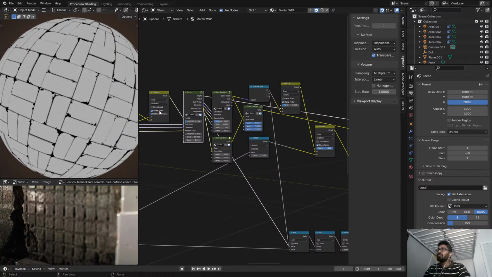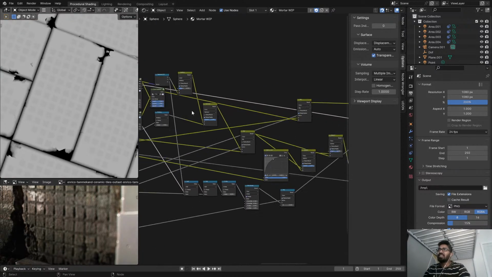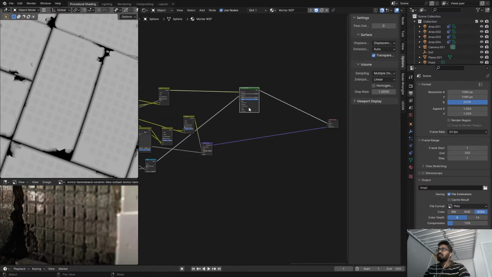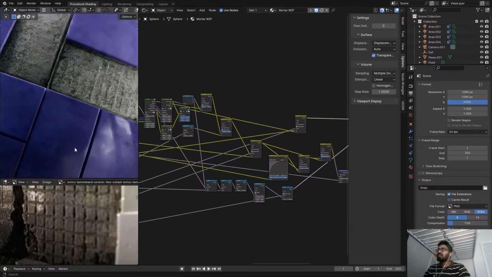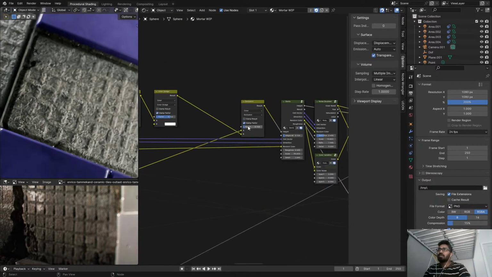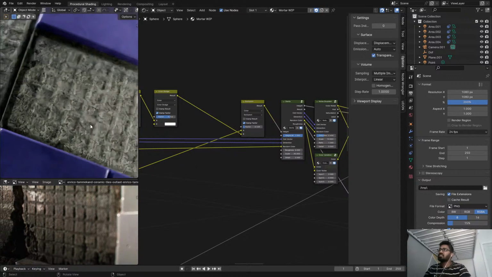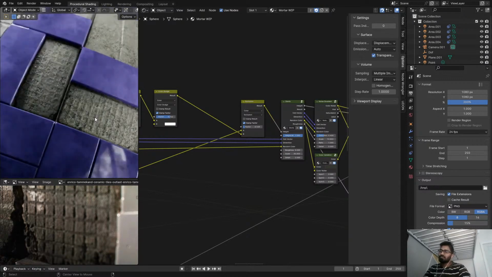And on top of that, I'm adding some details like dents. I think you'll see them here once I go close up, and I think when I give the height max, you'll see the dents.